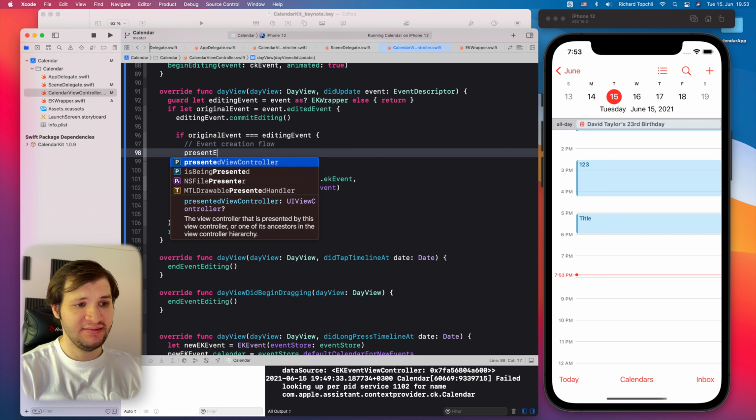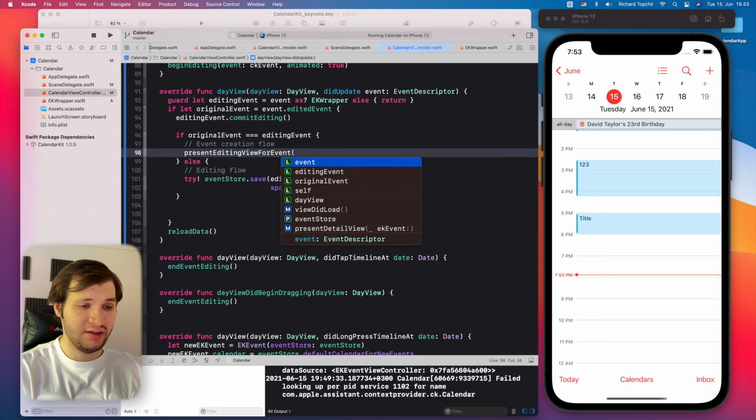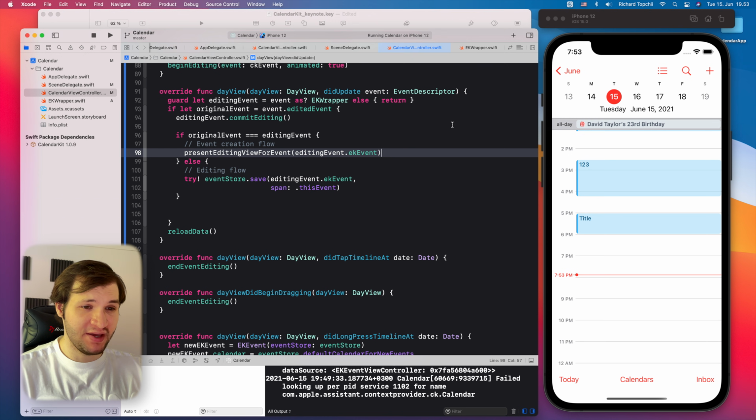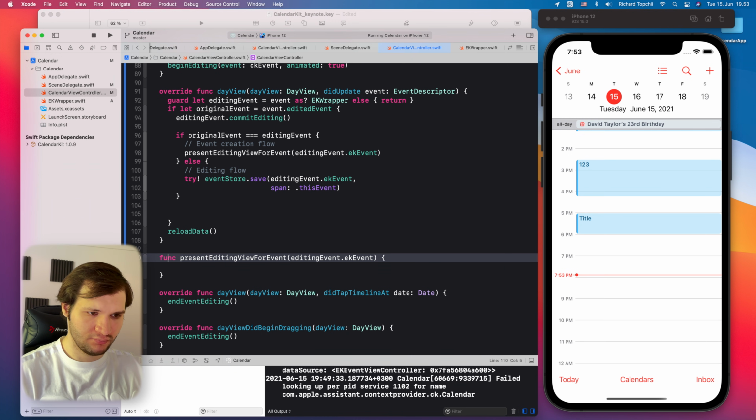Present editing view for event, and just pass editing event dot ek event. And of course there is no such method. Let's create it immediately. And the type will be EKEvent.